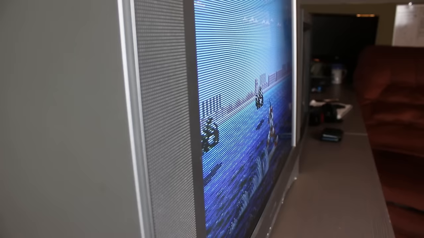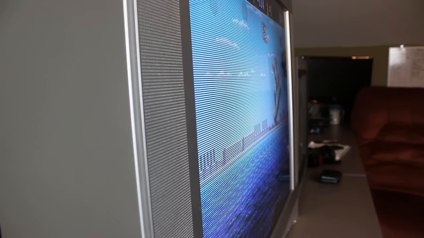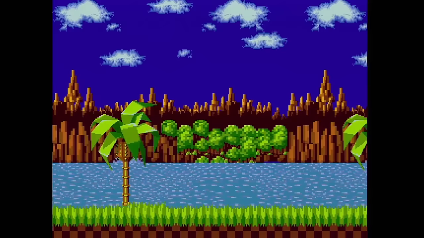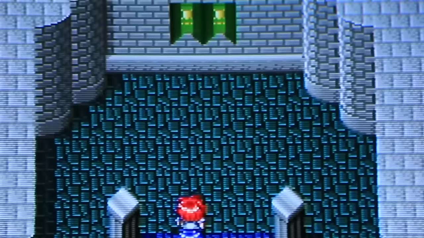CRTs typically don't have perfect screen geometry. Screen geometry basically means how consistent shapes are across the entire screen. Squares won't necessarily be true squares, and lines won't necessarily be straight. It's not all that noticeable with film images or 3D games, but in side-scrolling games, inconsistencies in shape across the screen can be really distracting, with the image noticeably stretching and contracting as the scene scrolls.